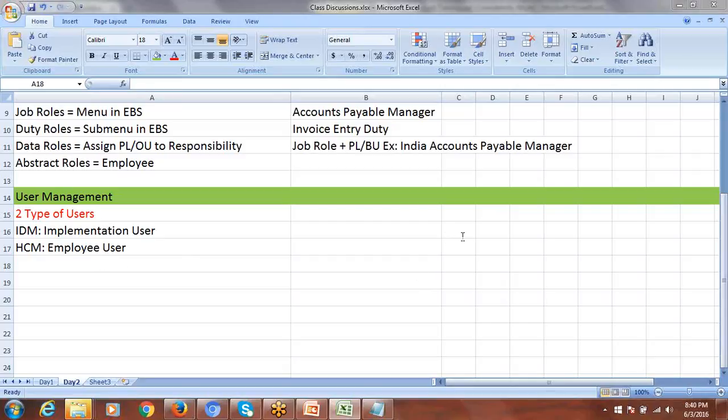User cannot be an IDM user. So users you can create from IDM or HCM. Rajesh, I didn't get your question. User cannot be an IDM user. Yeah, you are a manager, and your employee is maintained under the LE. If you are the manager, we should not create you from IDM. If you are an employee in the organization, you need to be defined from HCM only.